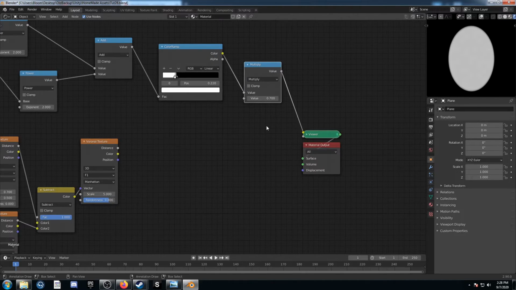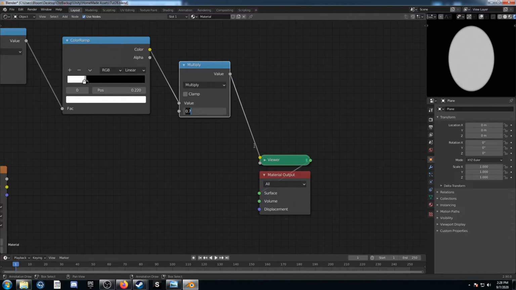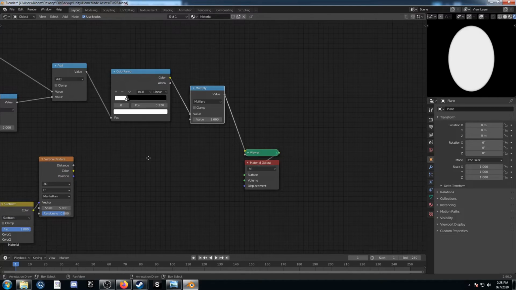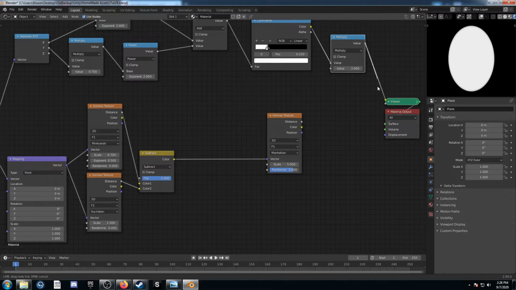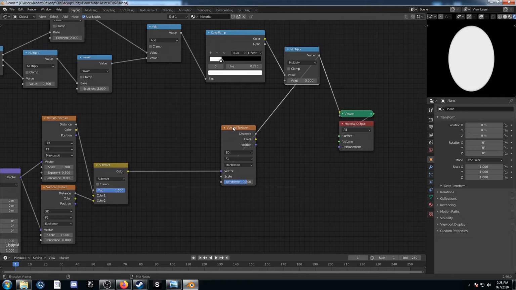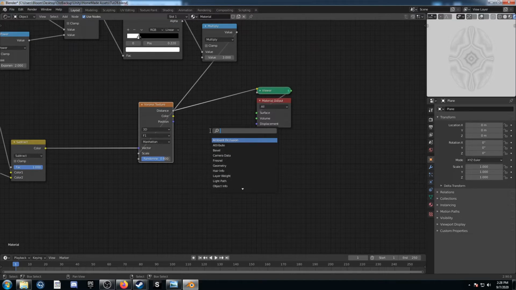This multiply actually can just be duplicated and put here. I'm going to change this value to 3. I'm going to run this into the scale of that first Voronoi we set up, and let's see what's going on there. It's basically our texture.